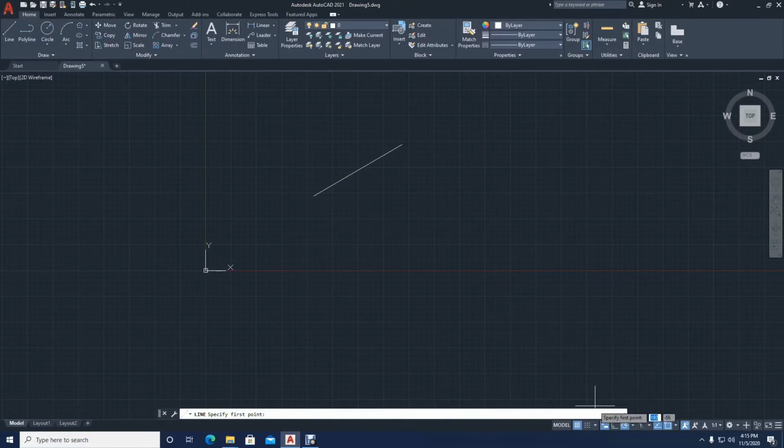Now, the incremental angles have not changed. By incremental, I mean once you set an angle, it will go in increments. Like for example, 30 degrees, 60 degrees, 90 degrees. So the incremental angles won't change, but the additional angle will now be reflected. So 35 is reflected, 30 degrees is reflected.